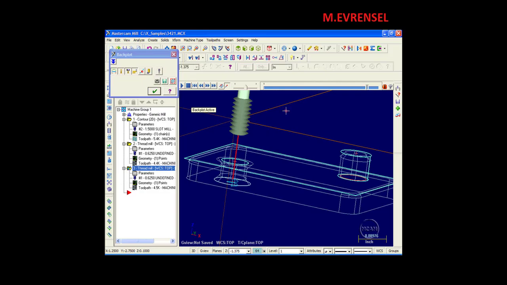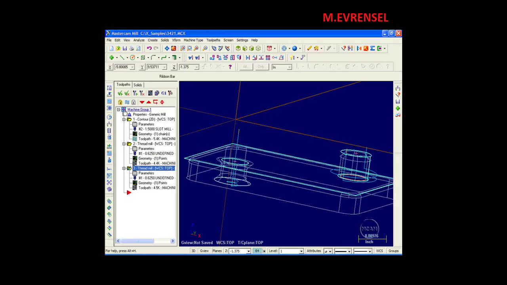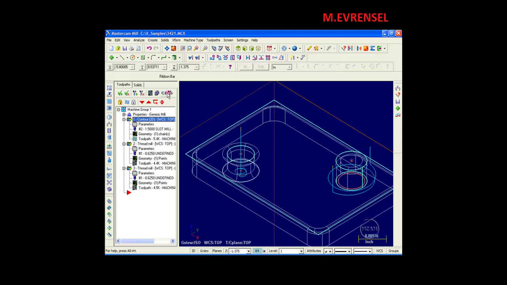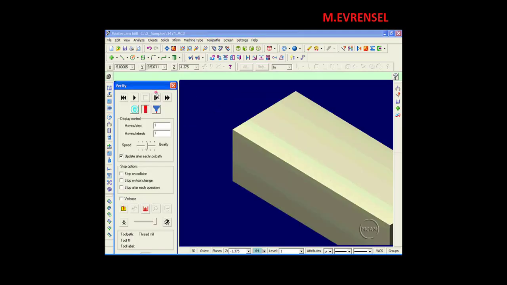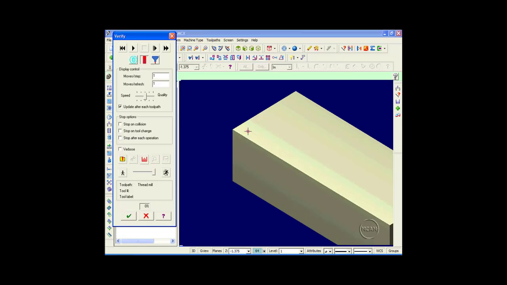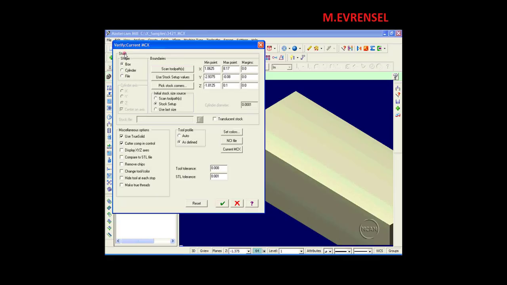Now, if you would like to see this whole operation, let's go to verify, and I'll show you what you can do. We'll select the machine group. I'm going to go to my isometric view. Let's enter verify. Since we haven't machined all of the rest of this part, what I've done is supplied you with an STL file so you can bring in a pre-shaped part. So let's go into our configure page. We're going to switch our stock from box to file.